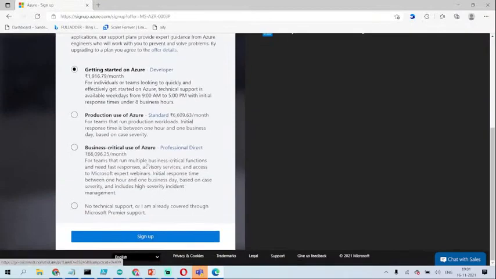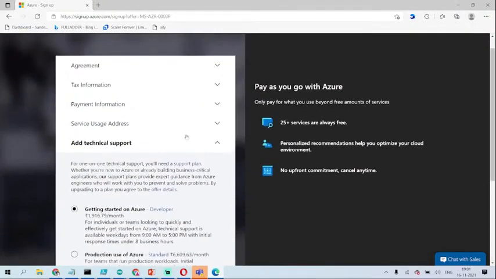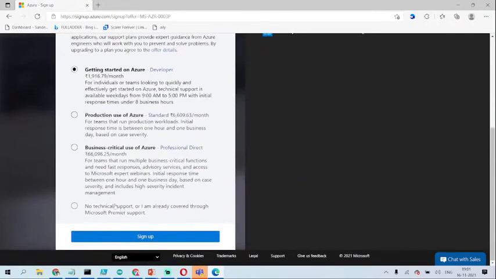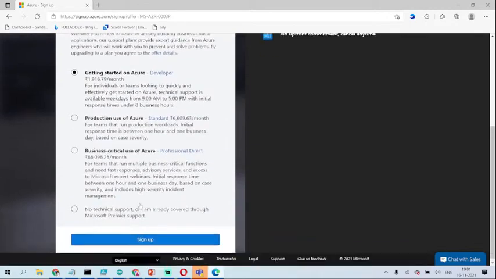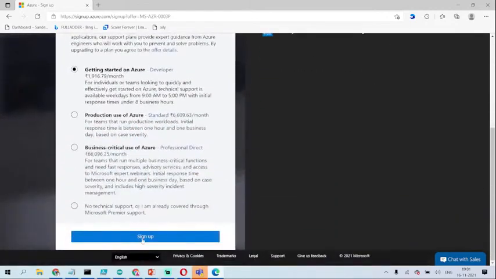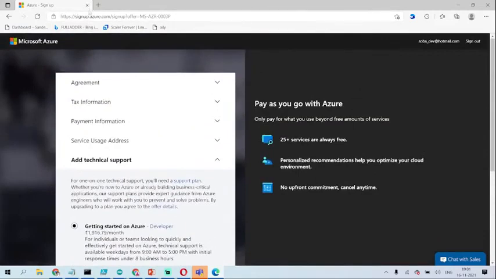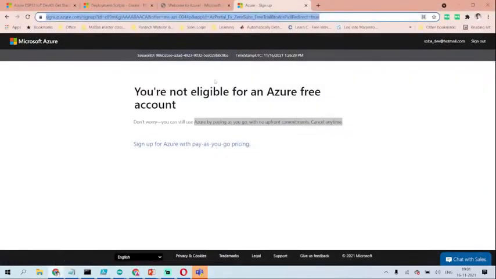So the card has already been used on other platforms, so it's asking to pay for Azure, like getting started on the Azure platform. Let me check with another account. Probably tomorrow, let me check with another card. I don't have the card right now with me, so let me check for the other account, and I will give you the demo tomorrow.